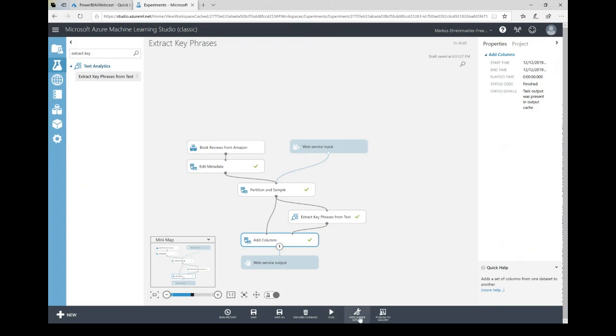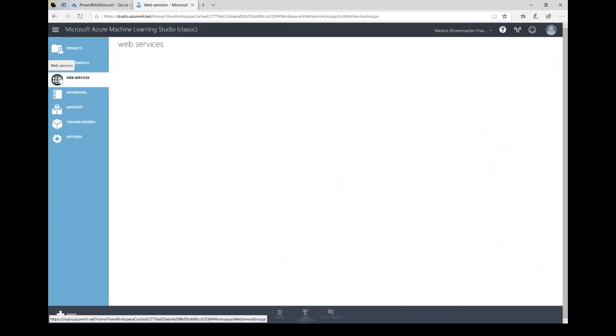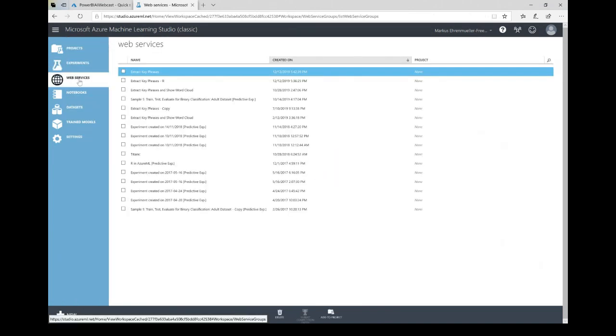And once you've run it, you can deploy this as a web service. This is what I already did. I do not want to start this here because it takes a minute or so, and I don't want to wait. So we get this web service, and again, you can click on the web service, and from it you get again a URL and a key, which you then use in Power Query.